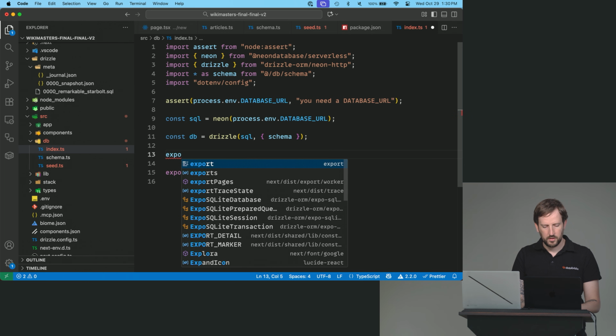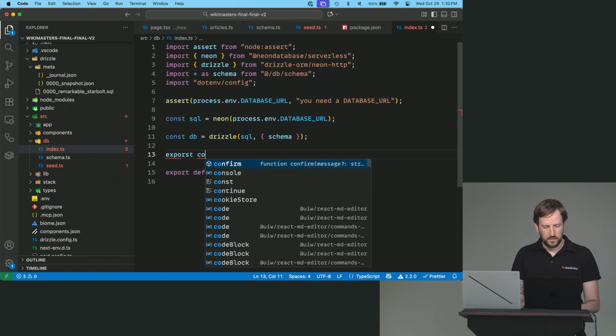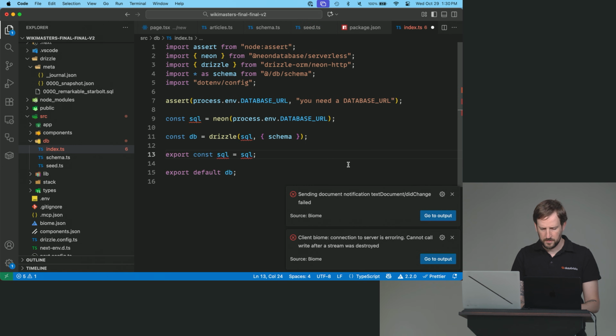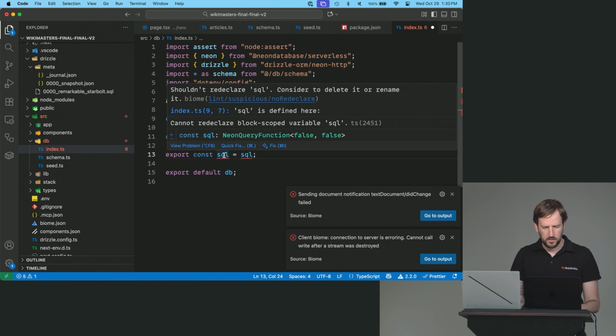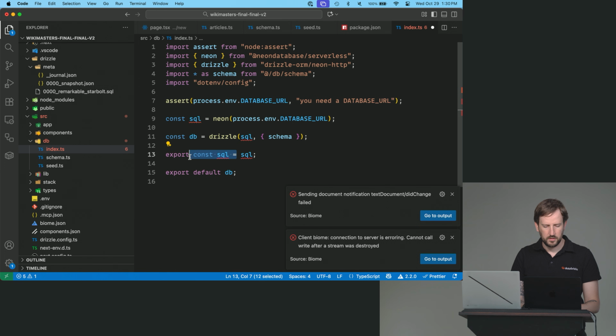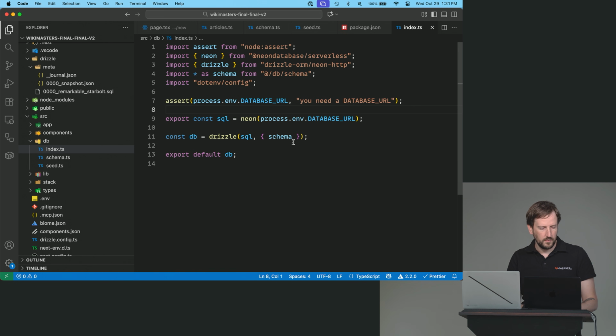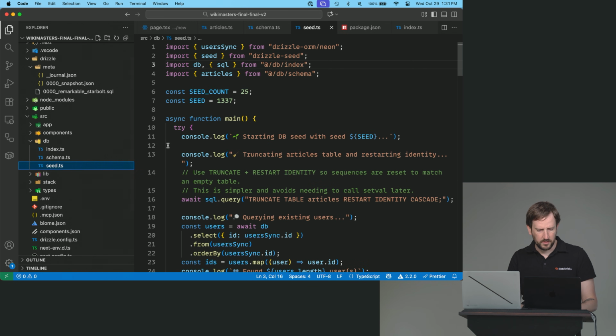Export const sql equals sql. Huh, that's weird. Or rather, you can just put export here. I don't know what I'm doing. Export like that. Okay. Reason being is that the seed file needs it.